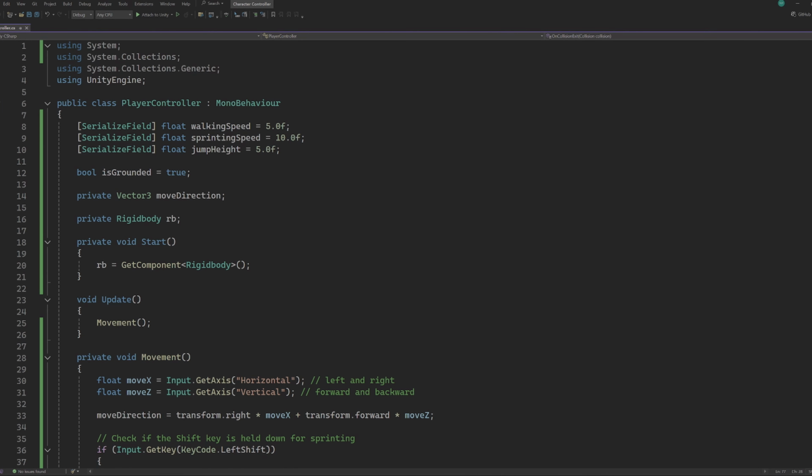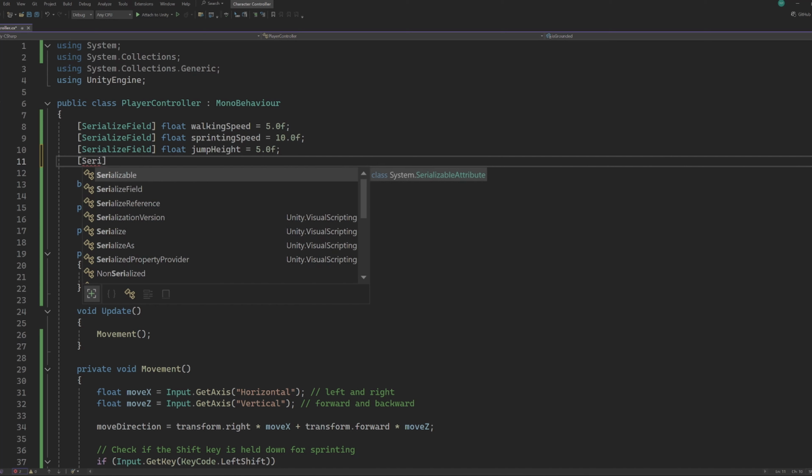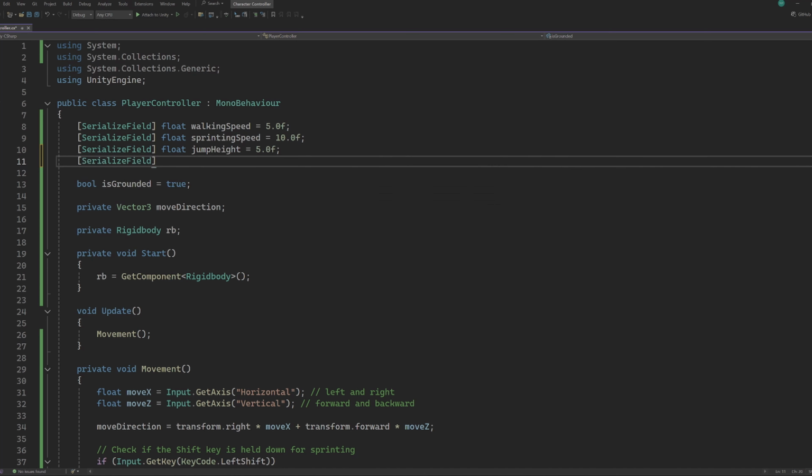We've got to add it so the camera moves. So, got a couple things we want to do now. Going to go here, add a couple more serialized fields. SerializeField. Want to add a float for mouseSensitivity equals 200.0f.